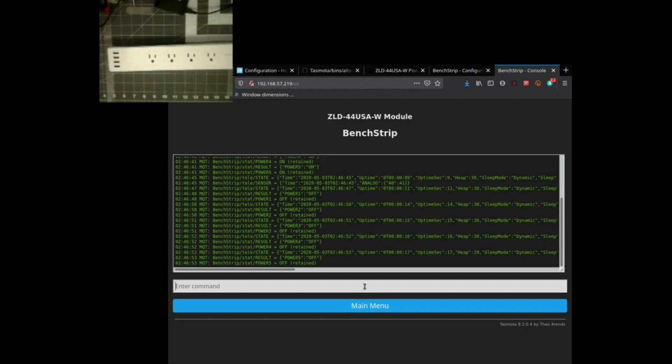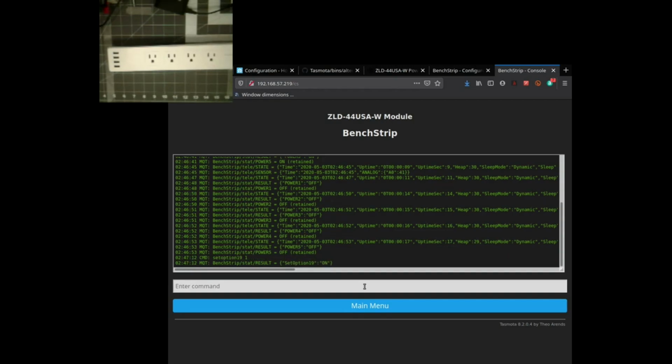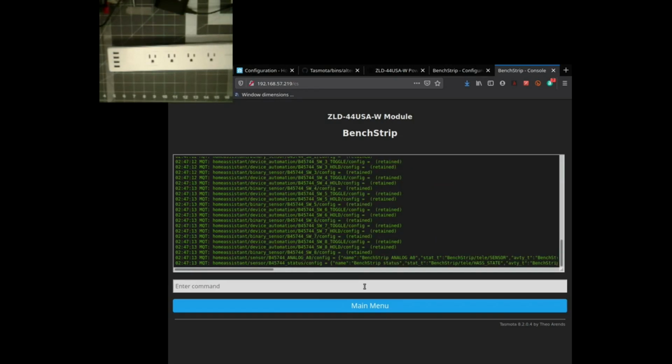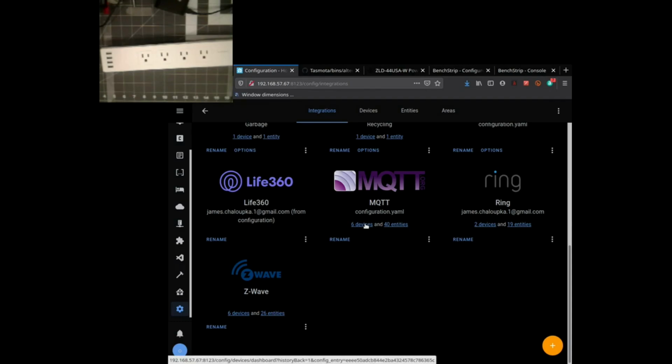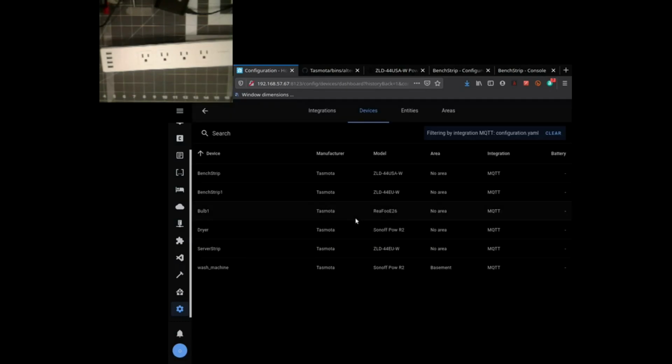And let's set option 19, 1. We'll turn back on all discovery. And now it should send the new names. And Home Assistant should have the new information. 6 devices. Let's go in here.